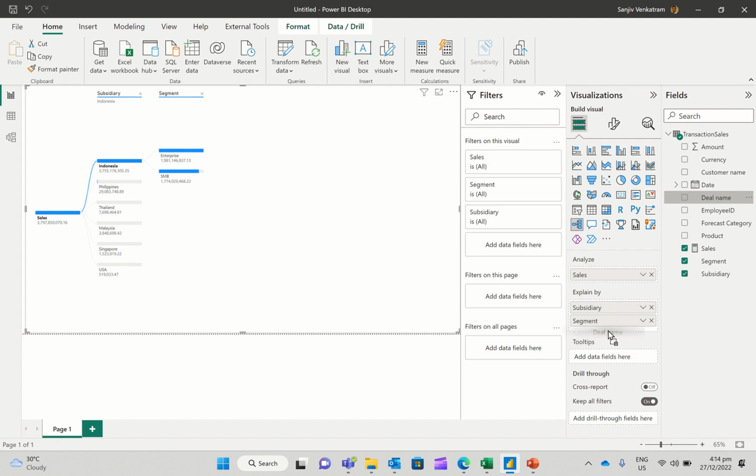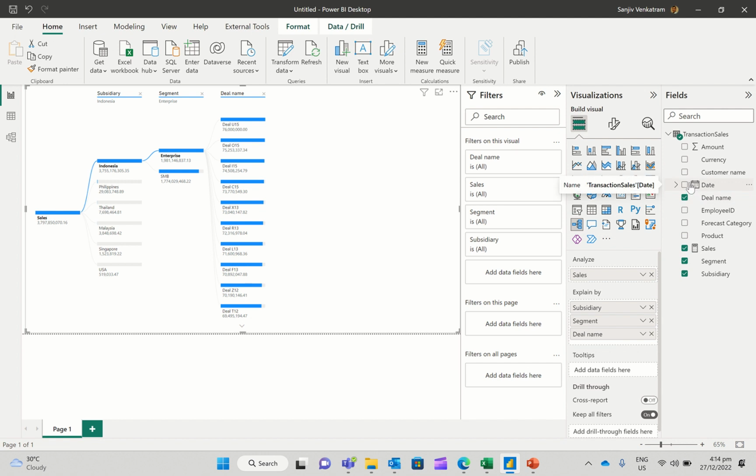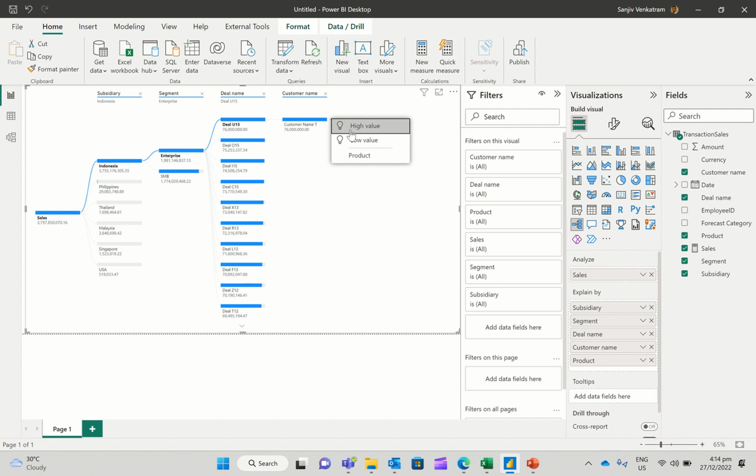So I'm going to add the deal name here. And then again, the plus sign shows up. So the enterprise, I'm able to break out by deals, and so on and so forth, right? Then I'm not satisfied still. I'm going to say, give it to me by customer, right? So another plus sign. So the deal in whatever here, I can break this down by customer now. I can further go down and break it down by products, and so on and so forth, right?